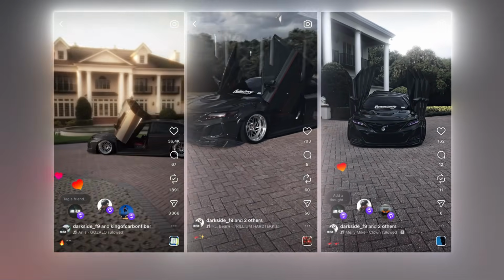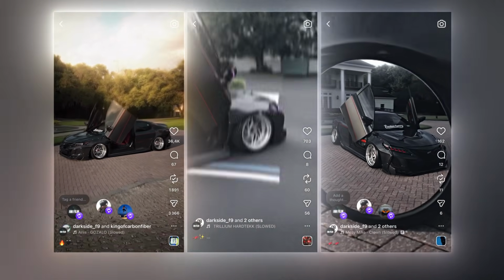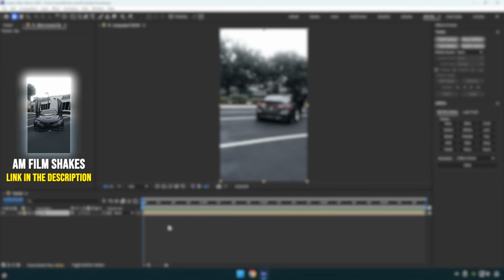Hi guys, in today's video I will show you the exact quality effects and settings I use in After Effects. To clarify, I don't use any paid plugins to improve my video quality for Instagram Reels, so let's get started.